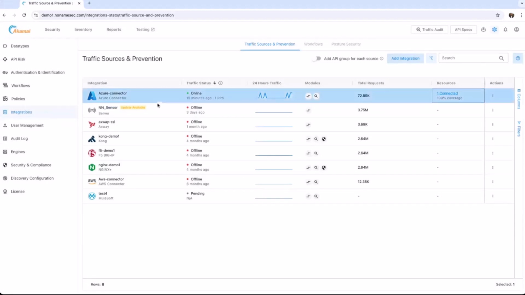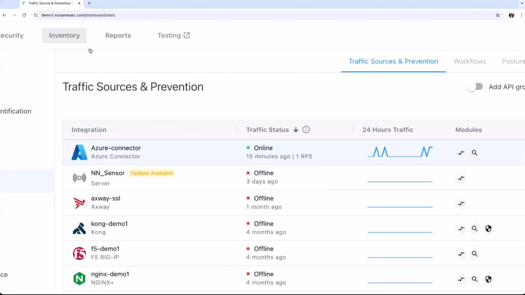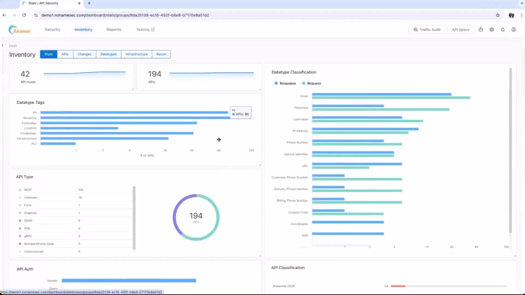Once we figure out how to collect such traffic, keep in mind the following. We are an out-of-band solution, so we are not in line and won't impact the traffic, and thus you can focus on this collection. Once we have it, we will populate this tab called inventory, and once we go there, we will be able to see all the metadata the solution has processed until now.